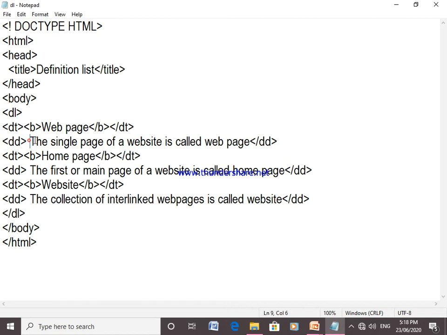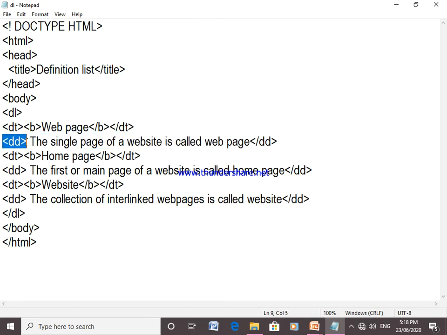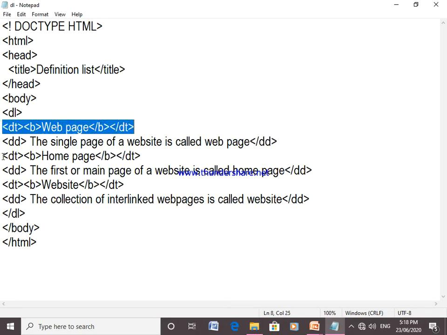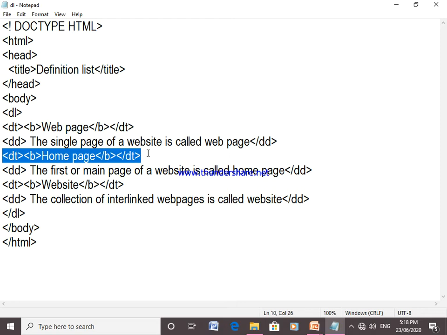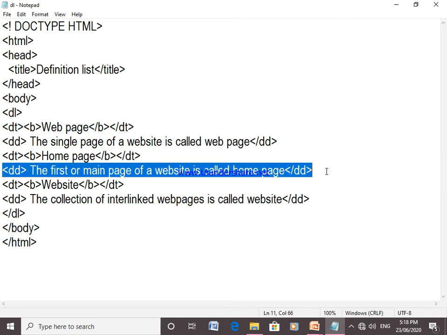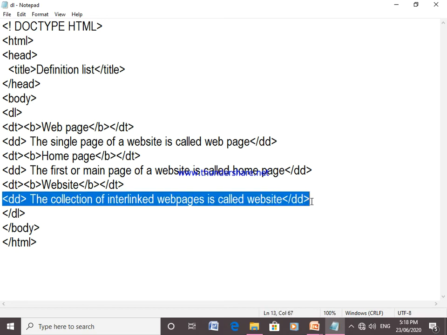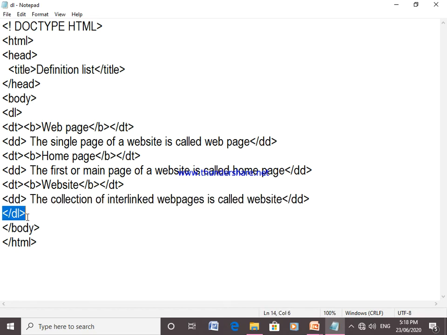That's why I mentioned this particular line or statement in the dd tag, because it is a definition of that particular term. In the same way, I added a second term, home page, and its definition is: the first or main page of a website is called a home page. In the same way, I added a third term, website, and its definition is a collection of interlinked web pages. And then after that, I ended with the slash dl.